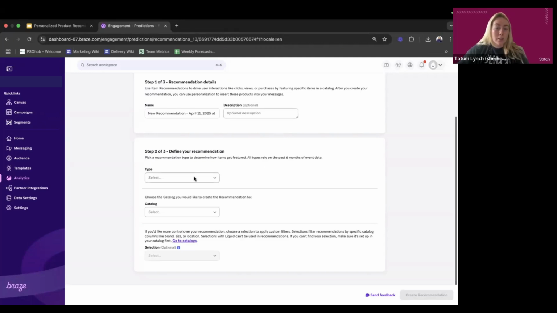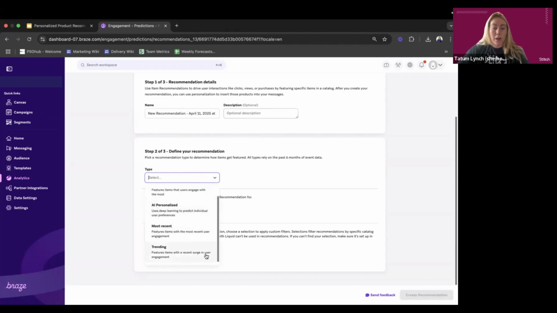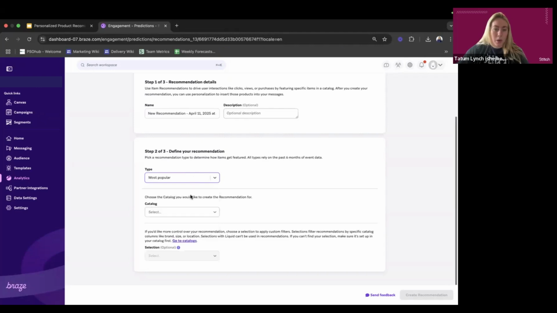And this is where we get into the nitty-gritty details. So this is where you're going to indicate what type of model you want to build, just like we talked about. Most popular, AI personalized, most recent, and it looks like they also have a trending model as well. So if there's a recent surge in user engagement with a particular product, this could be one that you want to use. So I'm going to go ahead and just click most popular.